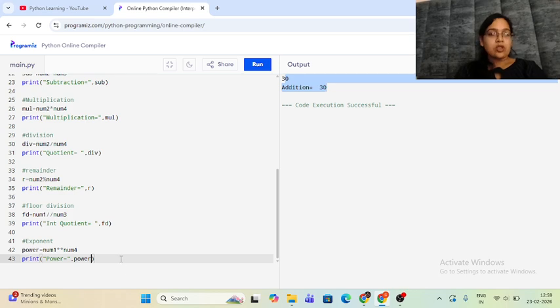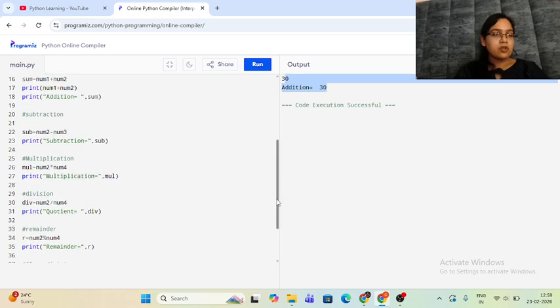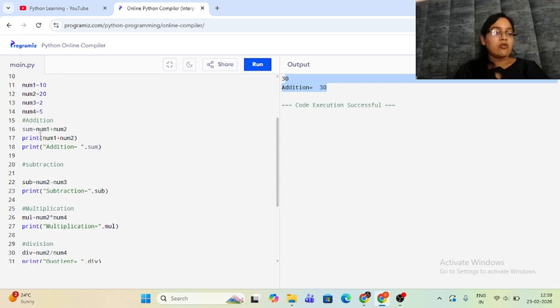Okay, now see over here, the values of num1 and num2 are 10 and 20, so the sum will be 10 plus 20, that is 30. Num2 minus num3, we are taking subtraction of num2 minus num3, that is 20 minus 2, so the output of subtraction will be 18. Then we are taking multiplication of num2 and num4, so num2 is 20 and num4 is 5, so 20 multiplied by 5, that is 100, will be the result of multiplication.